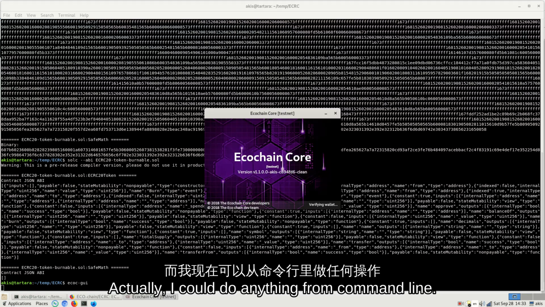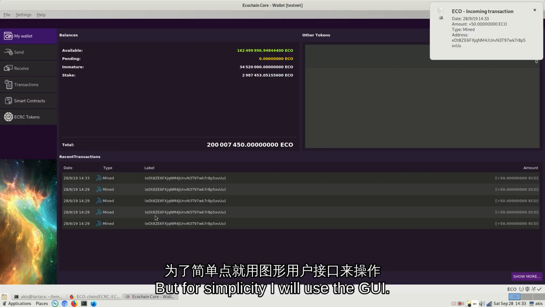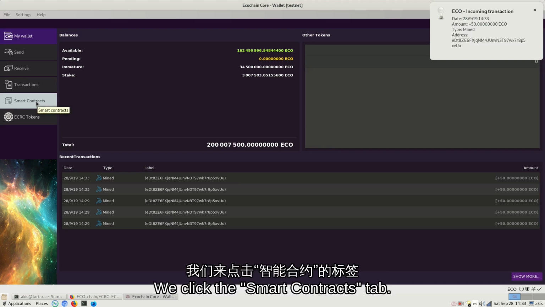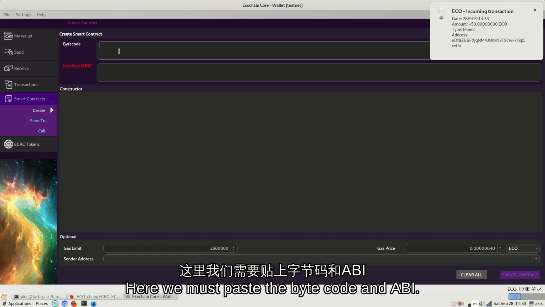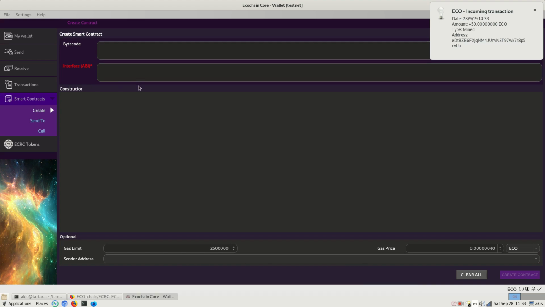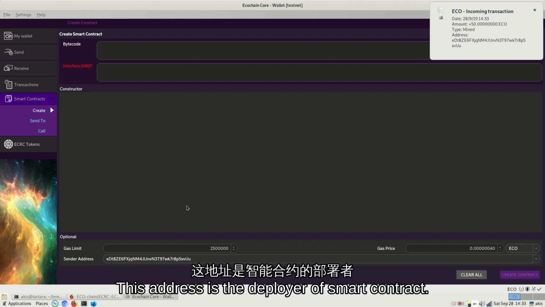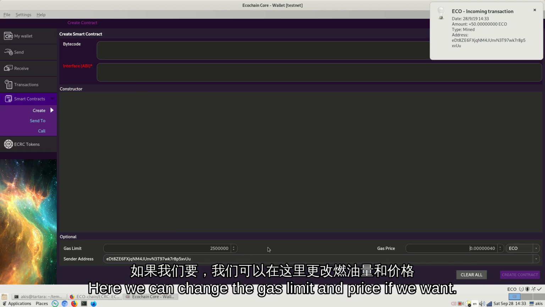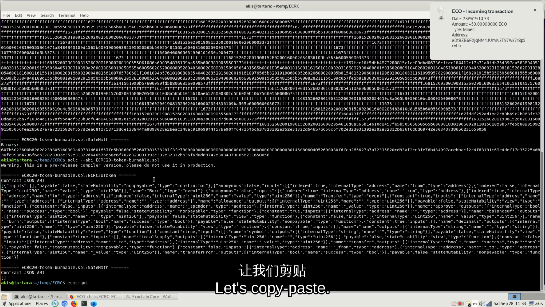Actually, I could do anything from command line, but for simplicity, I will use the GUI. We click the Smart Contract tab, option Create. Here we must paste the bitcode and ABI, choosing the owner ECOChain address who will hold the token initially. This address is the deployer of smart contract and owner of the tokens. Here we can change the gas limit and price if we want.